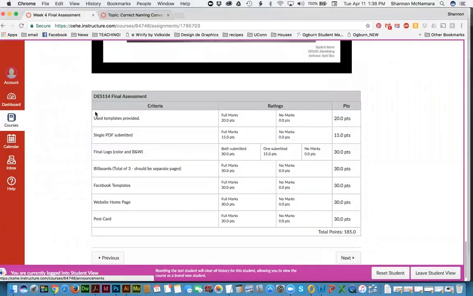Make sure you're looking over your rubric. So we use the templates provided. You have a single PDF that you submitted. That's worth 15 points right there. You have your final logo in color and black and white. That's worth 30 points. So if you forget that black and white one, you're going to lose 15 points right there. Three billboards: each billboard is worth 10 points each.